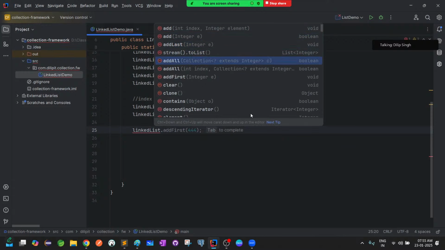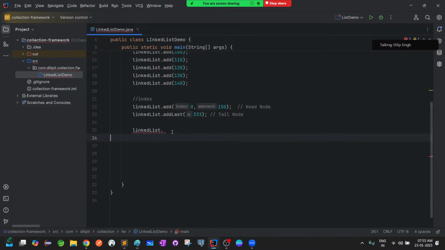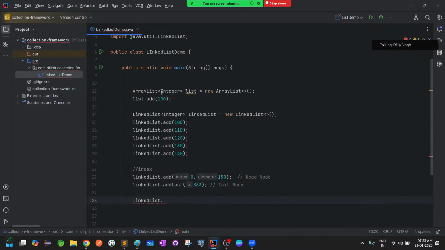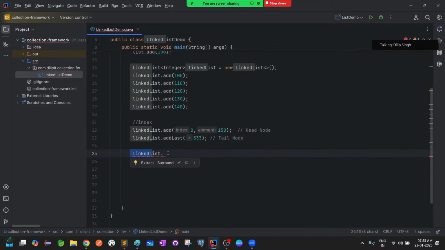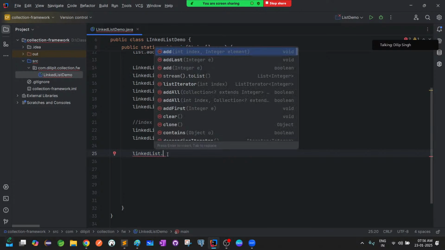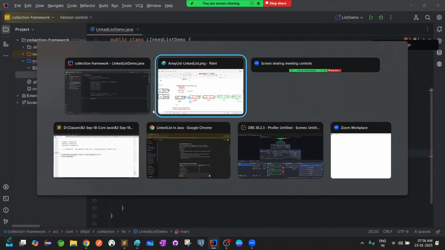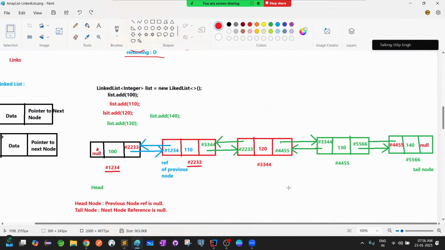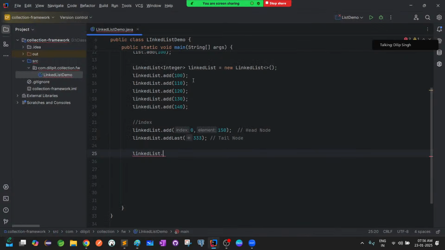Stream operations we will understand later. addAll means what? Now you can imagine the meaning of addAll. You can merge two linked lists. You can add one linked list to another linked list. We did it from the ArrayList point of view. Same thing, I'm not doing it here, you can try it. But internally, whenever you make a linked list, it will make this kind of arrangement in memory.